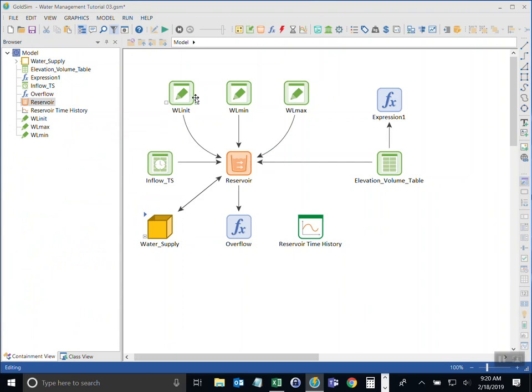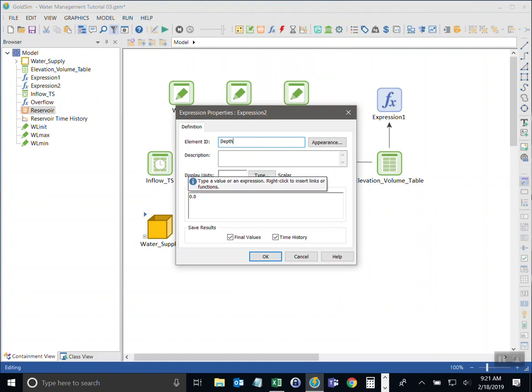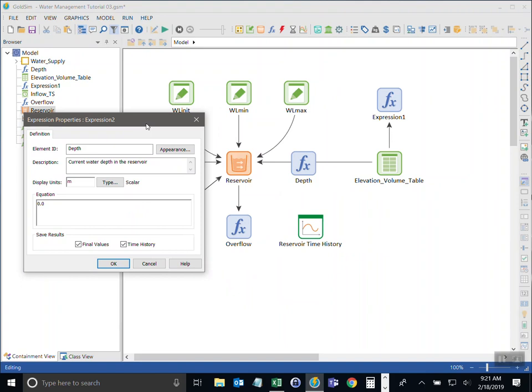We're operating the reservoir based on these water levels instead of volumes. And now what we can do is provide another output that shows us the current water level through time. To do that, we're going to do a reverse lookup using another expression. So let's create another expression here. Put it right here in the middle, and we'll call this depth. Current water depth in the reservoir. This is units of meters again.